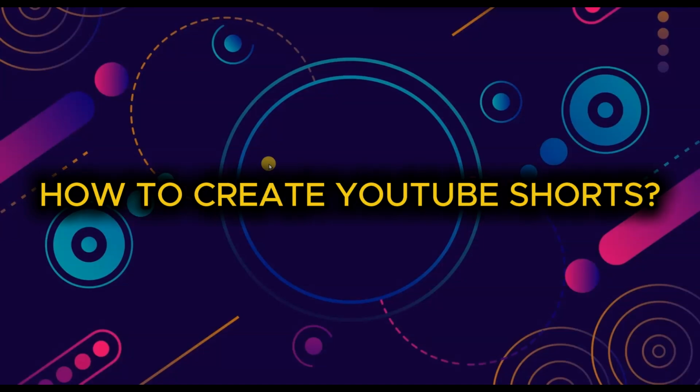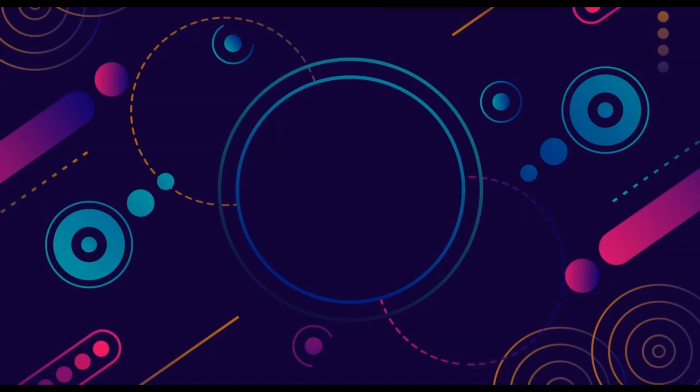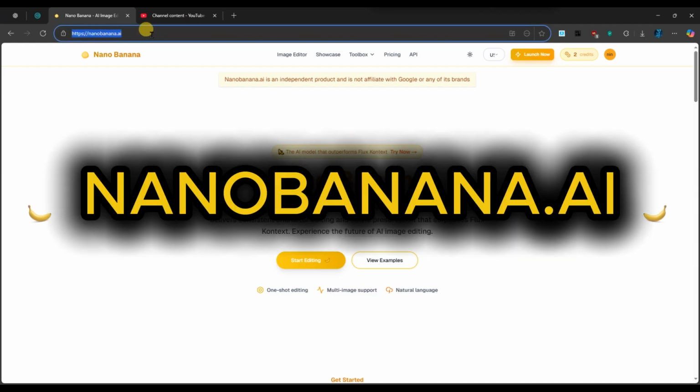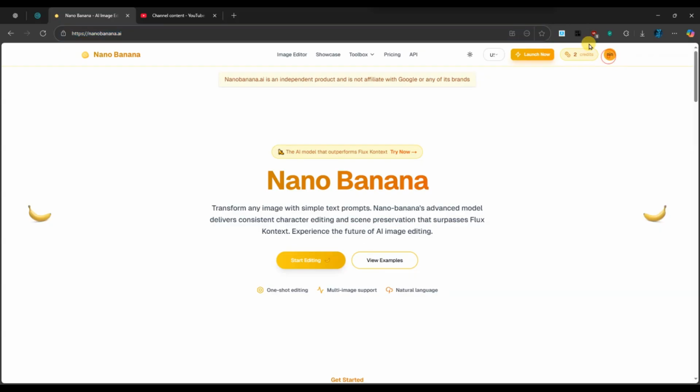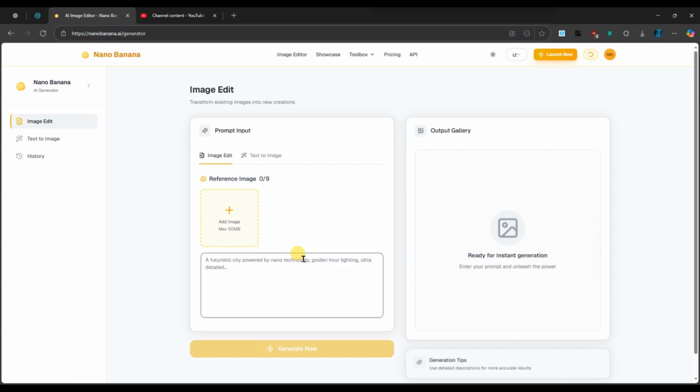How to create YouTube Shorts in NanoBanana.ai. First of all, open your preferred web browser and go to the NanoBanana.ai website. Make sure you are logged into your account so you can access all editing and sharing features. Once you are on the dashboard, click the Start Editing button.